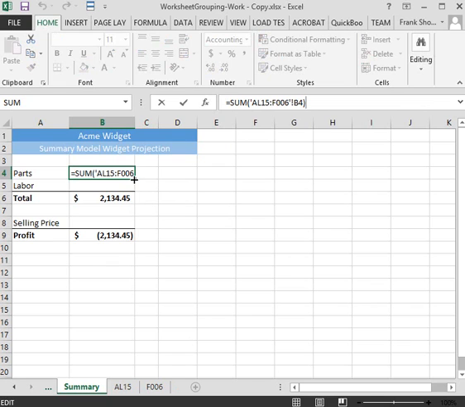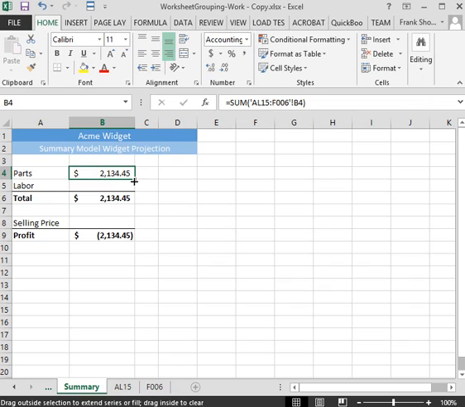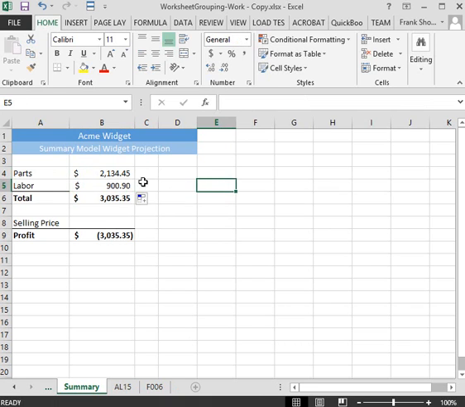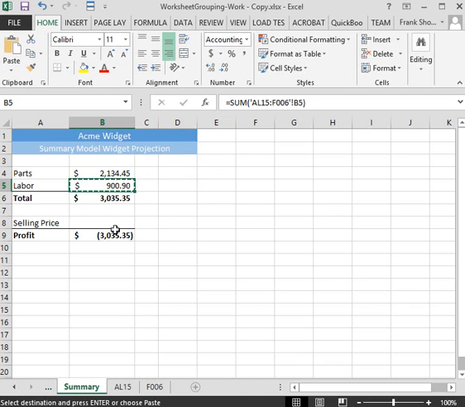I'm going to take this formula here and drag it down to get the total of labor, and then I'm going to copy it, and I'm going to put the border in first like that. Then I'm going to copy it and put it down in selling price, and now I have my sum across both worksheets. And it's very easy to do.